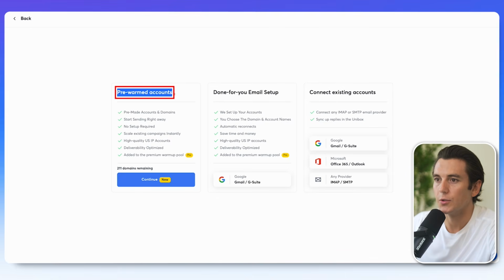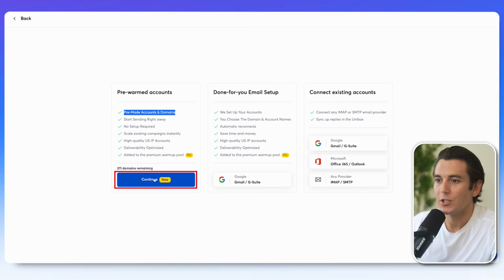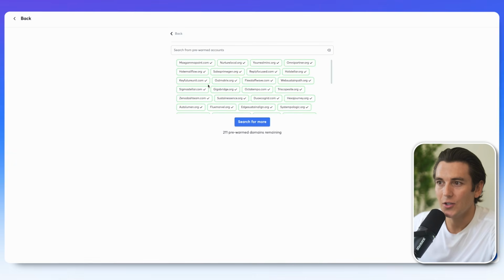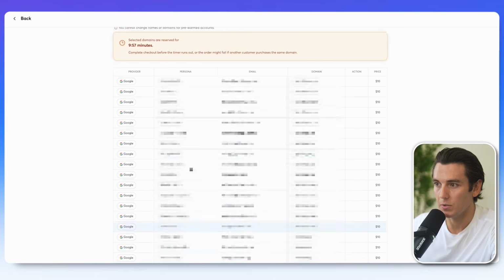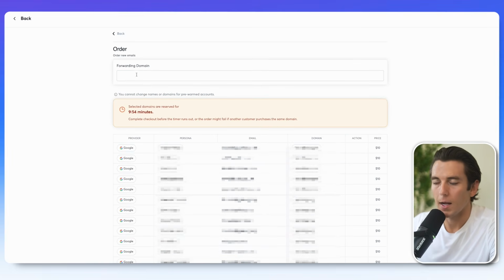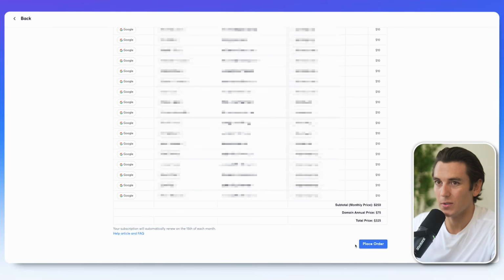The third way to set up your email accounts is the pre-warmed accounts. So what we have is pre-made accounts and domains that are pretty much ready to go. That means you can skip the warm up. These have already been warmed up. So we can just click on continue, and we can already select domains that are contextual to potentially our offer, or if we're like, hey, we want to send emails as soon as possible, then this is going to be the route for you. All you need to do is select the emails, click on next, and then you can start using them as quickly as today. And you can also set a forwarding domain, which is really cool, and then place order, and those will be ready to use as soon as possible.